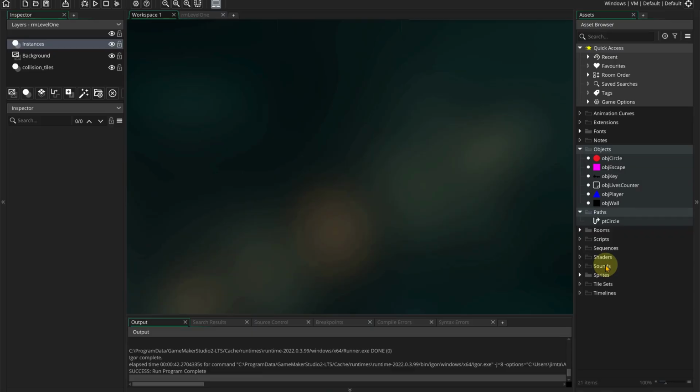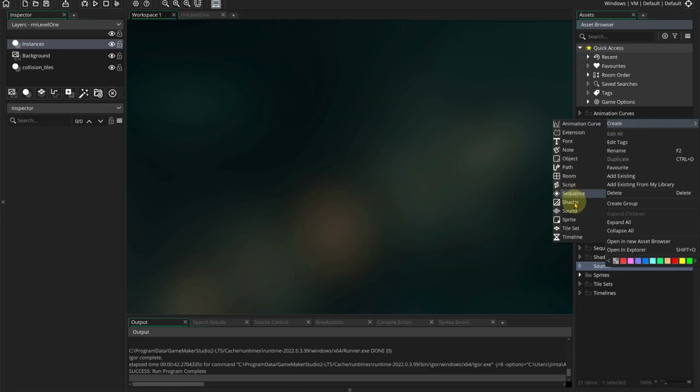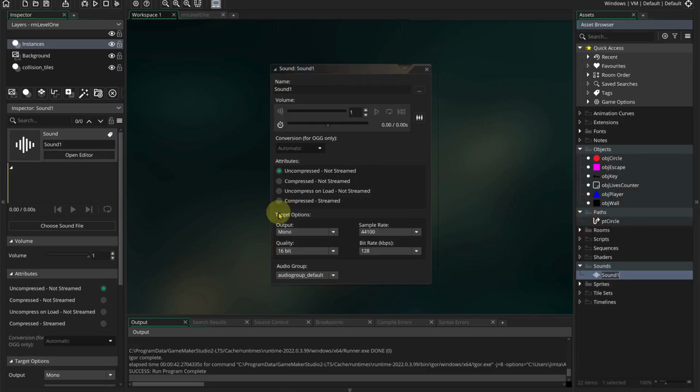And the thing that we're going to create is sounds. So we're going to right click, create sound. And you can ignore this pop-up in the middle. If you know anything about sound and mixing and compression, by all means tweak those settings. But you don't need to tweak those settings. I'm going to call it sound SND collision.